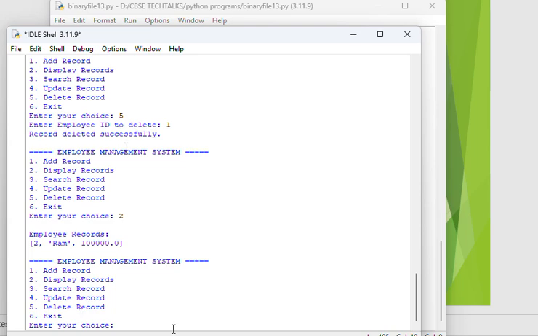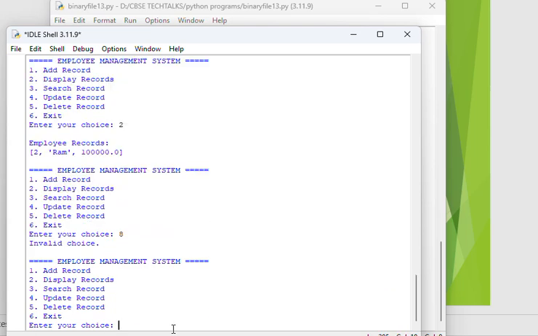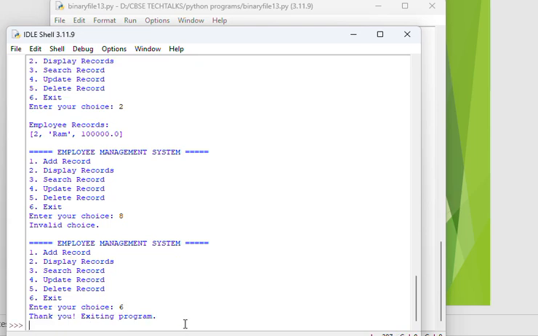Now instead of exiting, let me try some other number. Suppose I enter 8. It gives you invalid choice and you have to enter a number from 1 to 6 only. I have shown all. Let me try 6 here. 6 is thank you, exiting program. So coding is complete, I hope, for you.